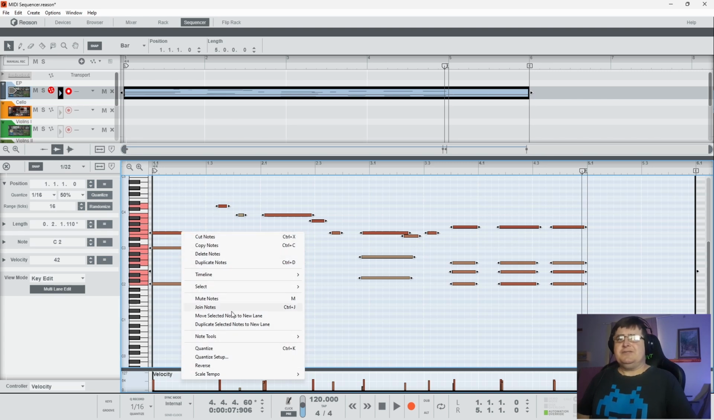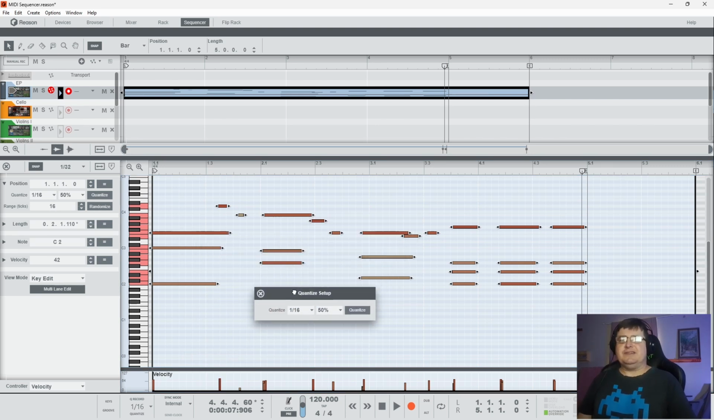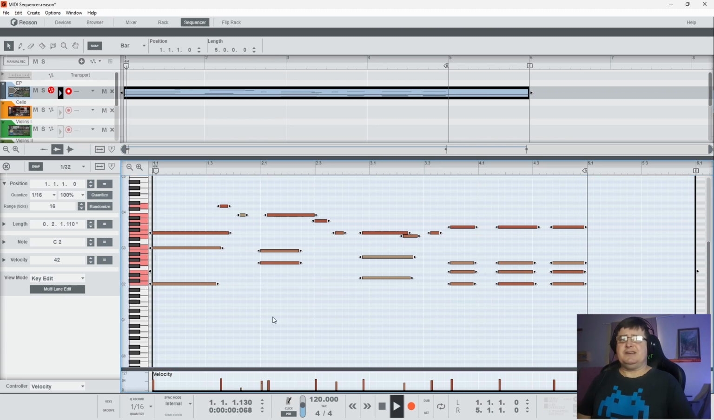And we can right-click, and there are a few ways to actually do the quantizing. You can just quantize, but it's better to look at the quantize setup, and we can say, okay, what do I want to quantize to? It's most likely you're going to be at sixteenths. Now, most of the time it's going to default to 100%. If we quantize, we end up with, now, unfortunately, that's like 1,000 miles away from what I actually played. This has human feeling.